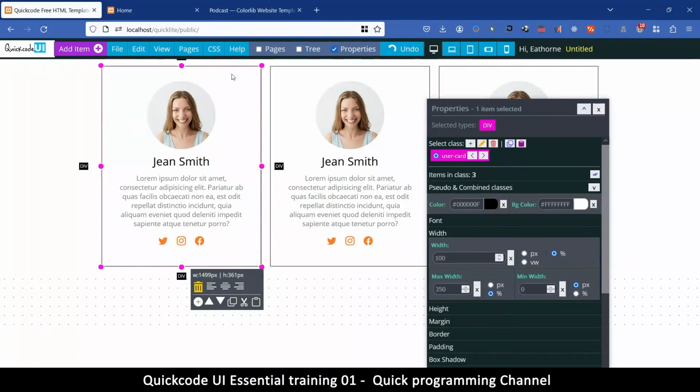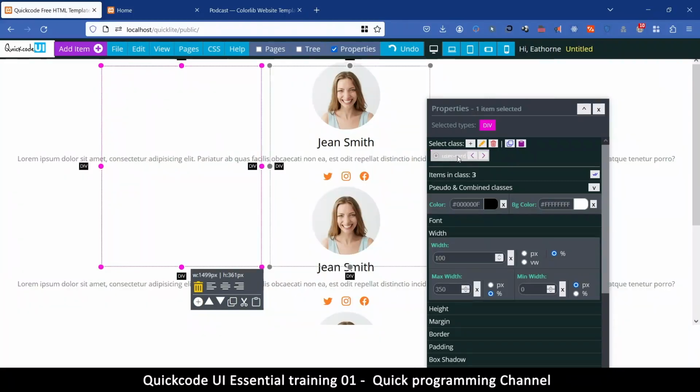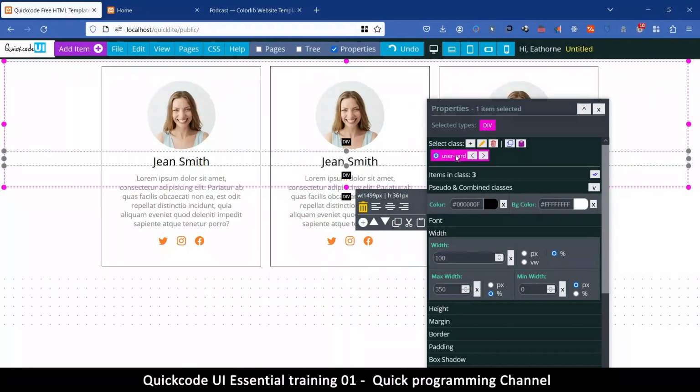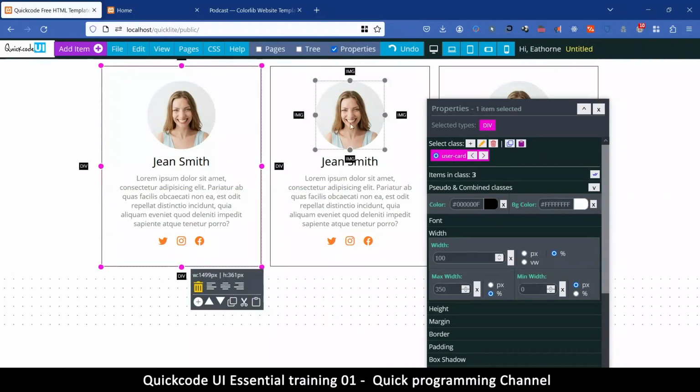Oh, by the way, you can mute a class. I forgot to mention that by double-clicking the class name itself. If you double-click, you see it turn gray. Then you've muted it. And as you can see, all the styles don't apply anymore. So let me double-click again and unmute it. All right, so I think that's what happened in the background.